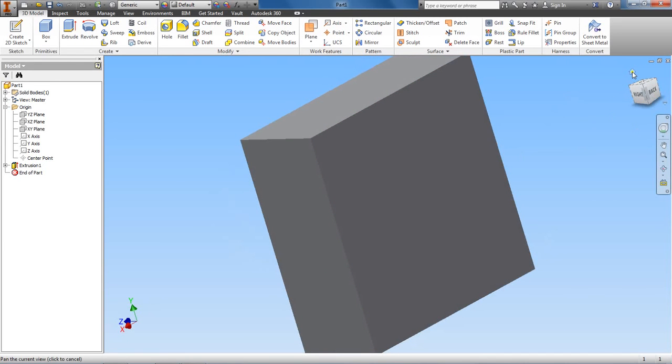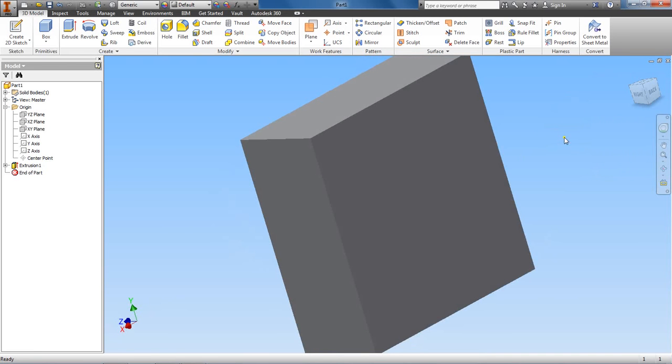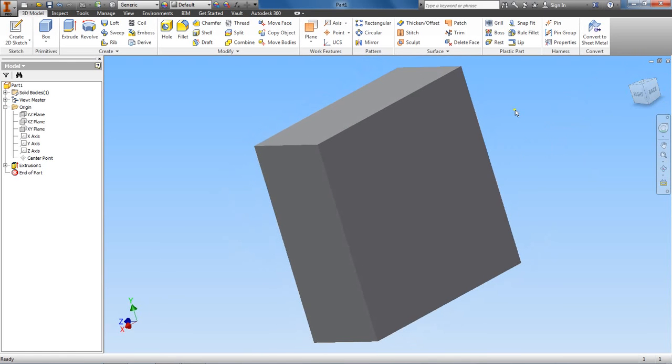Let's say I want this to be my home position. Go to the home icon, right click, go down to set current view as home, and you have two choices. Let's choose fit to view. In fit to view, it will keep your part oriented in what you call home, but it'll resize it to where you can see the whole part on the screen.